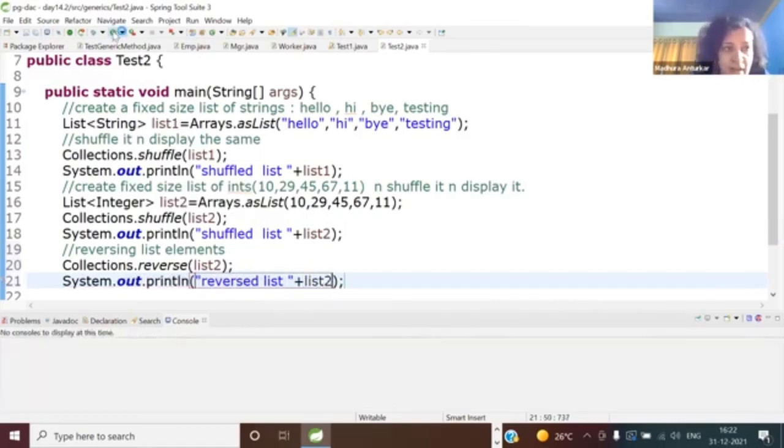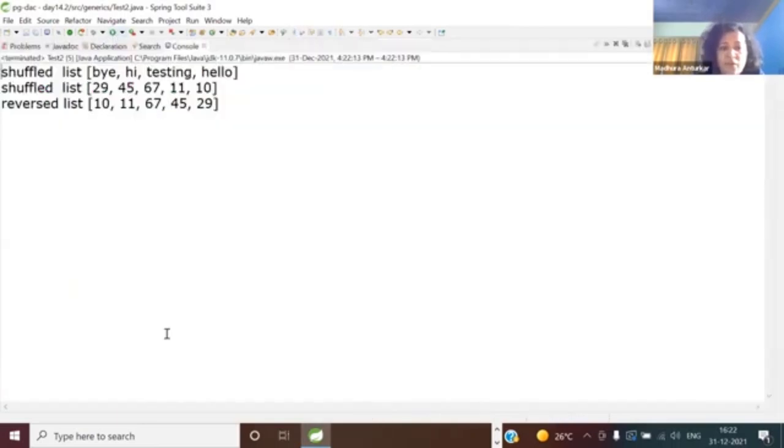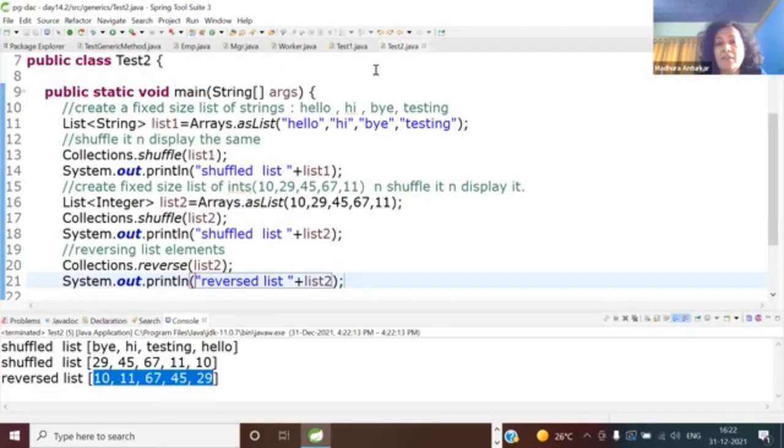So run this and confirm it has to work. This was your shuffled list, in my case, and as you can see, it is a reversed ordered list. Working. Understood the meaning of question mark? If you use only a question mark, it can be replaced by any type, which is nothing but a wildcard, an unbounded wildcard in Java.